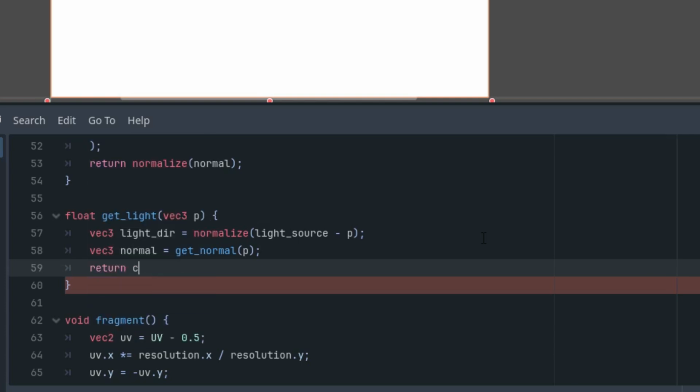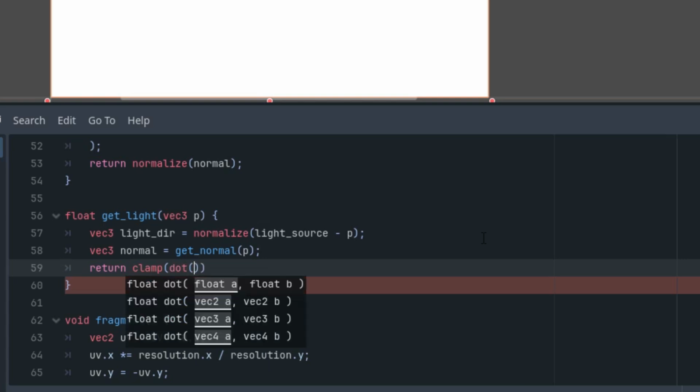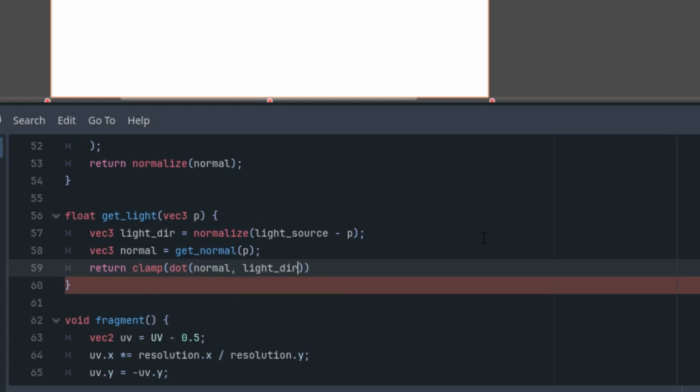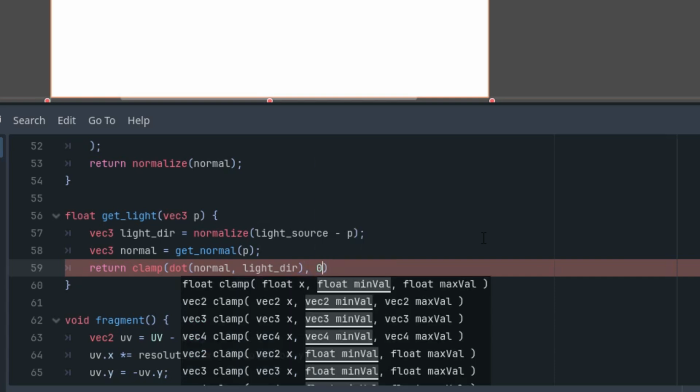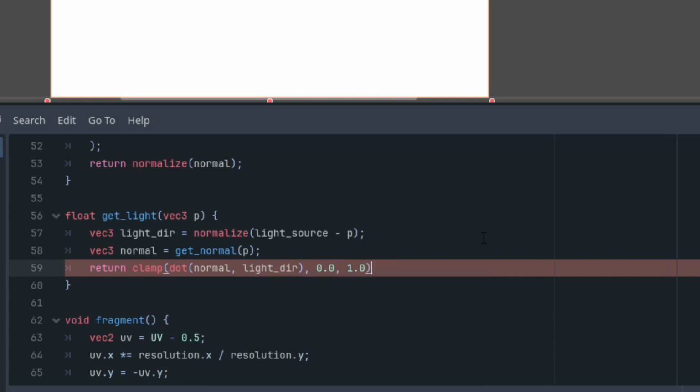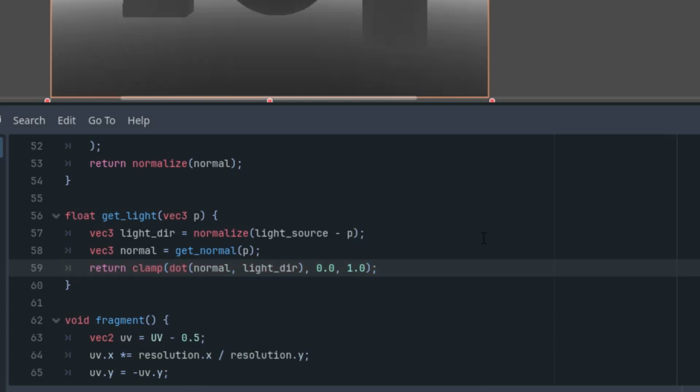Return clamp dot product of normal and light there. And as I said, clamping to the range 0 and 1. Okay, so this is called diffuse lighting, which is based on the angle between the light ray and the normal vector, just like I said.